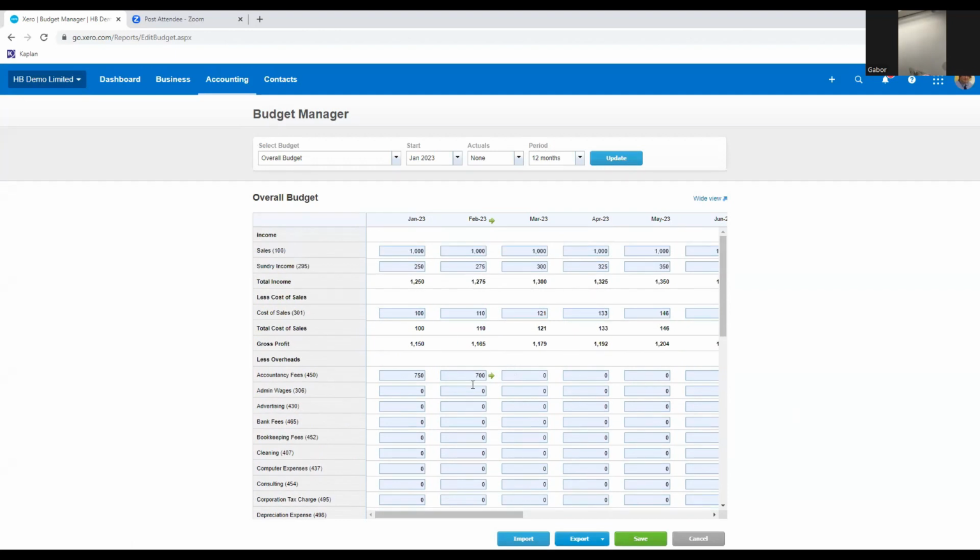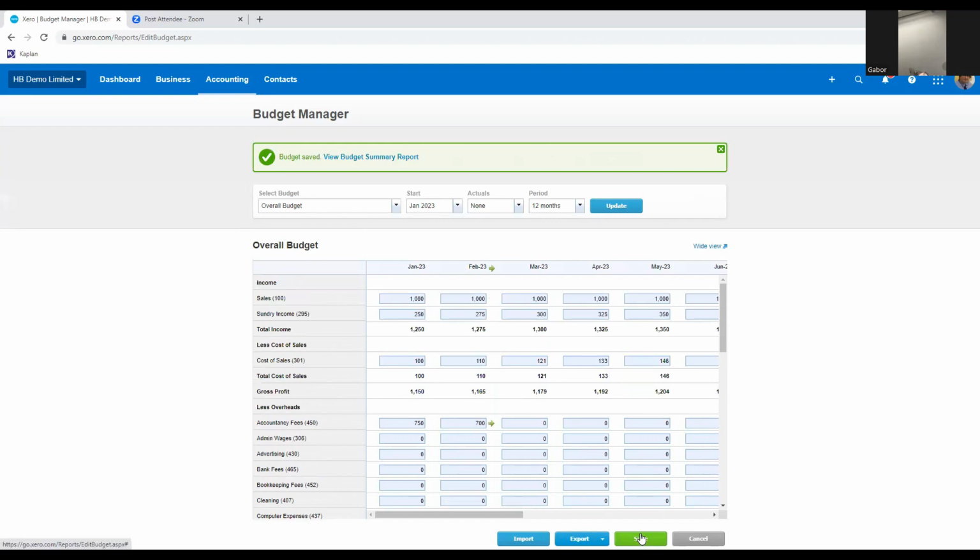Once you're happy that the figures are as you expect, you can click Save. And that will save your budget report to be used elsewhere, which I'll briefly show you, but it won't be part of the presentation today. But you also have an option to create further budgets there.